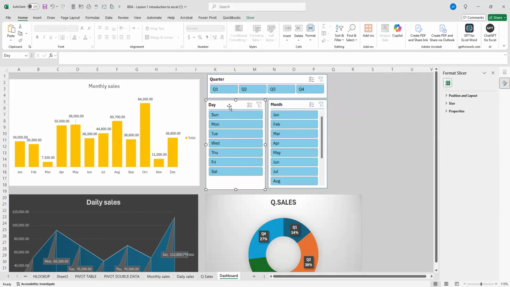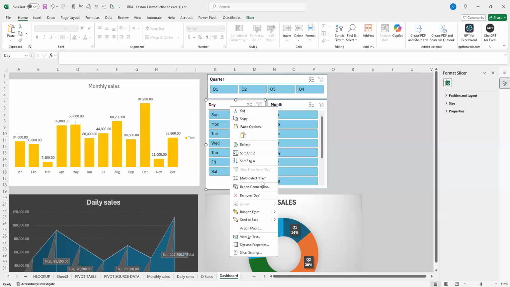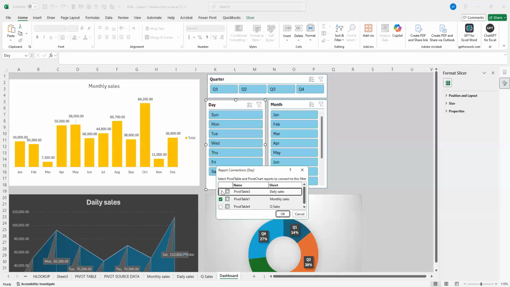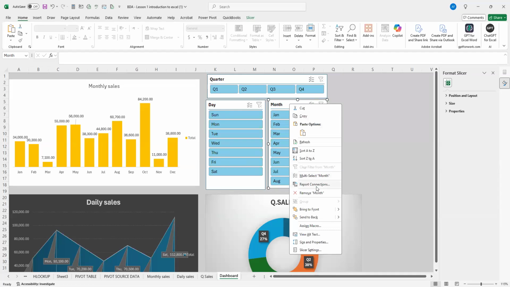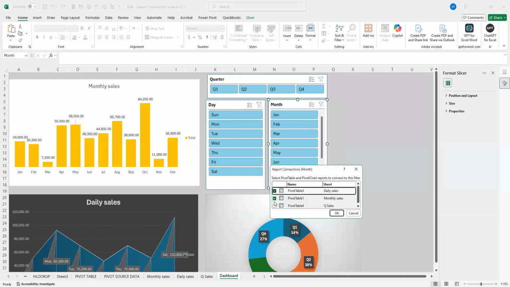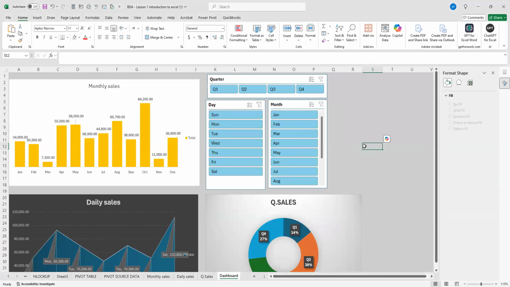You go to the other slicer, you right click, report connections, you check all. Then lastly, you go to the month, right click, report connections, you check all. So whatever you've done right now, you've commanded Excel to connect all these reports together. This is the most interesting part. See what will happen. This is not magic, but what you've done.